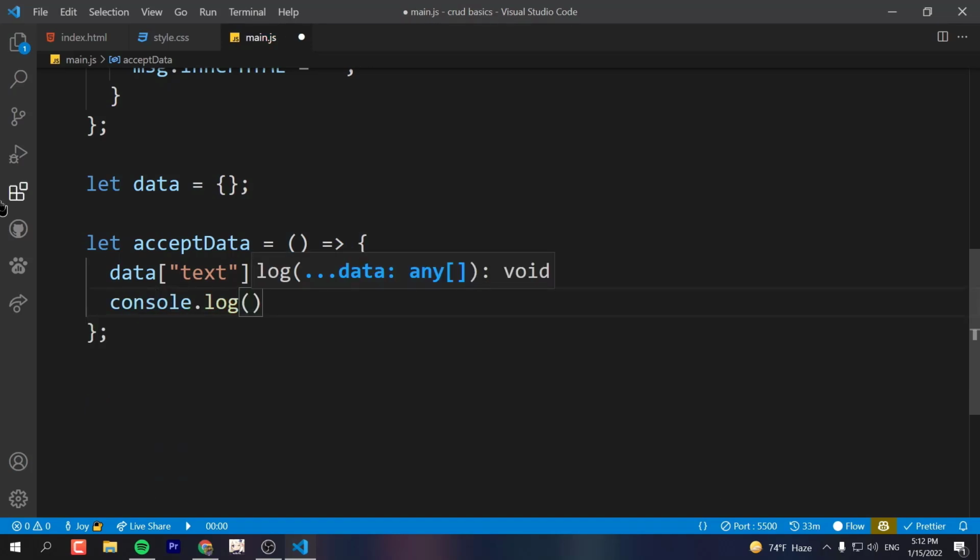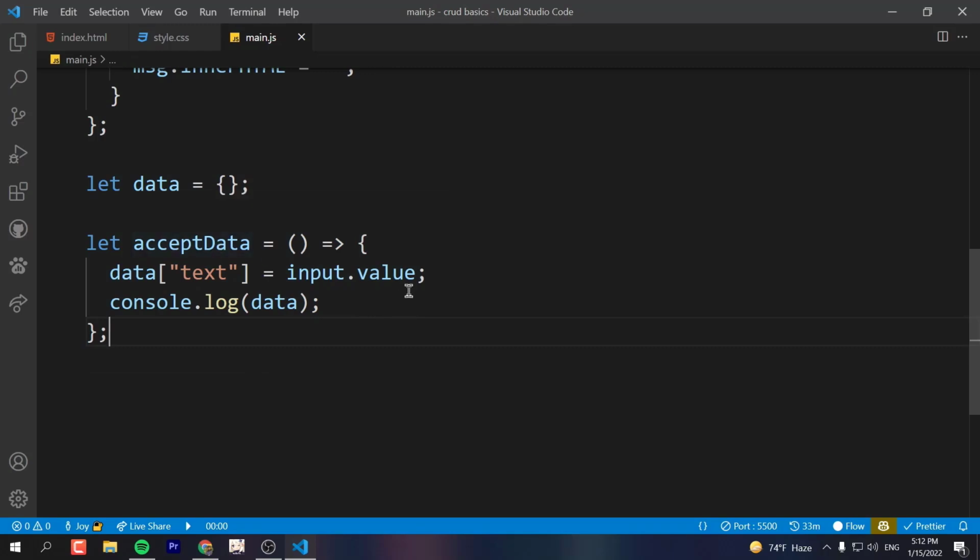Console.log. Okay, now I'm gonna do what? I'm gonna pass this data inside. Okay, look at this. I'm gonna copy that, put it here like this. There we go. Now listen, do you know what will happen? It will not work. Why is that? That is because we need to invoke it.